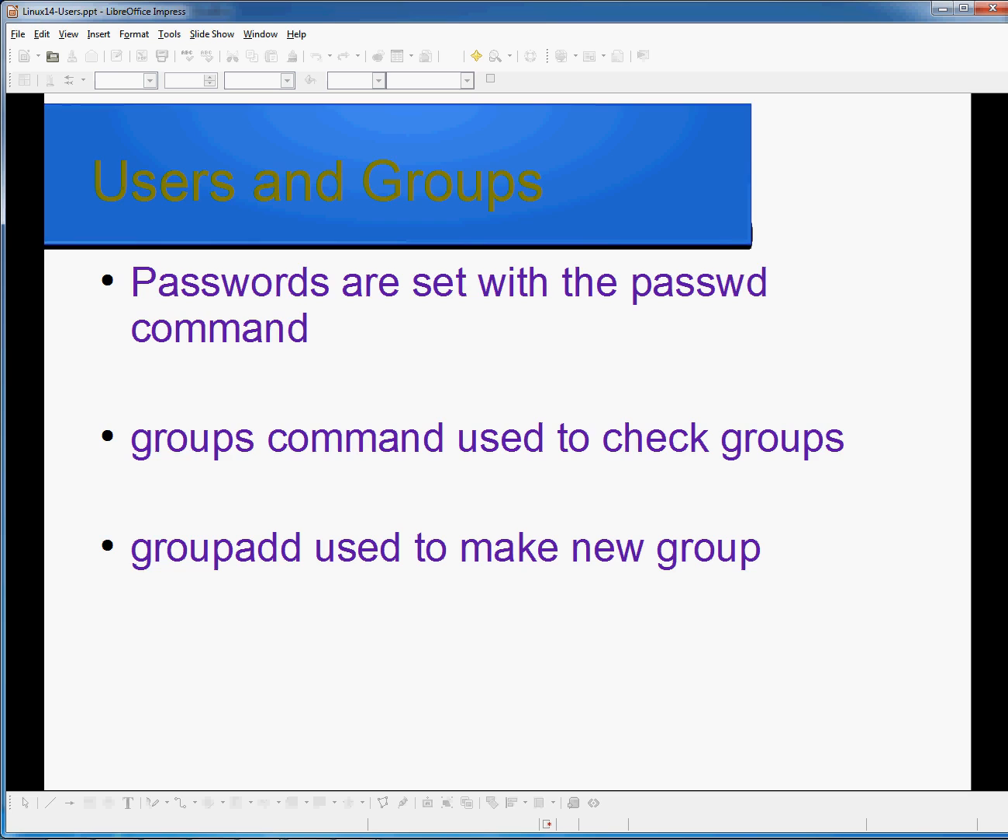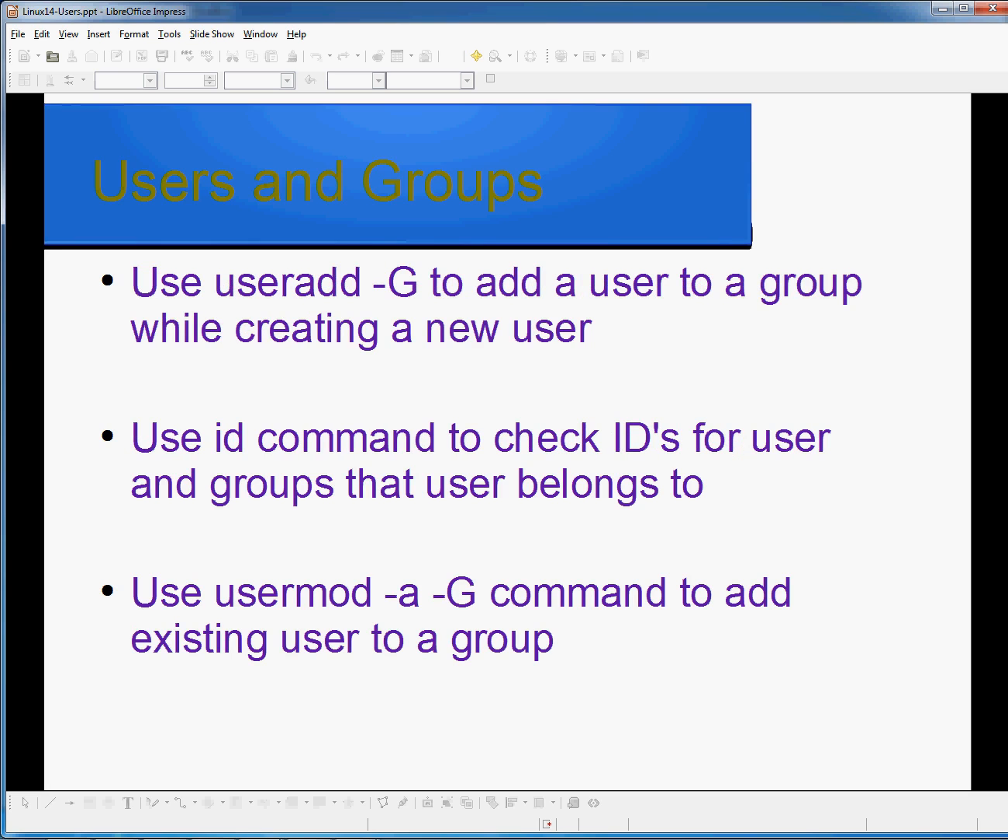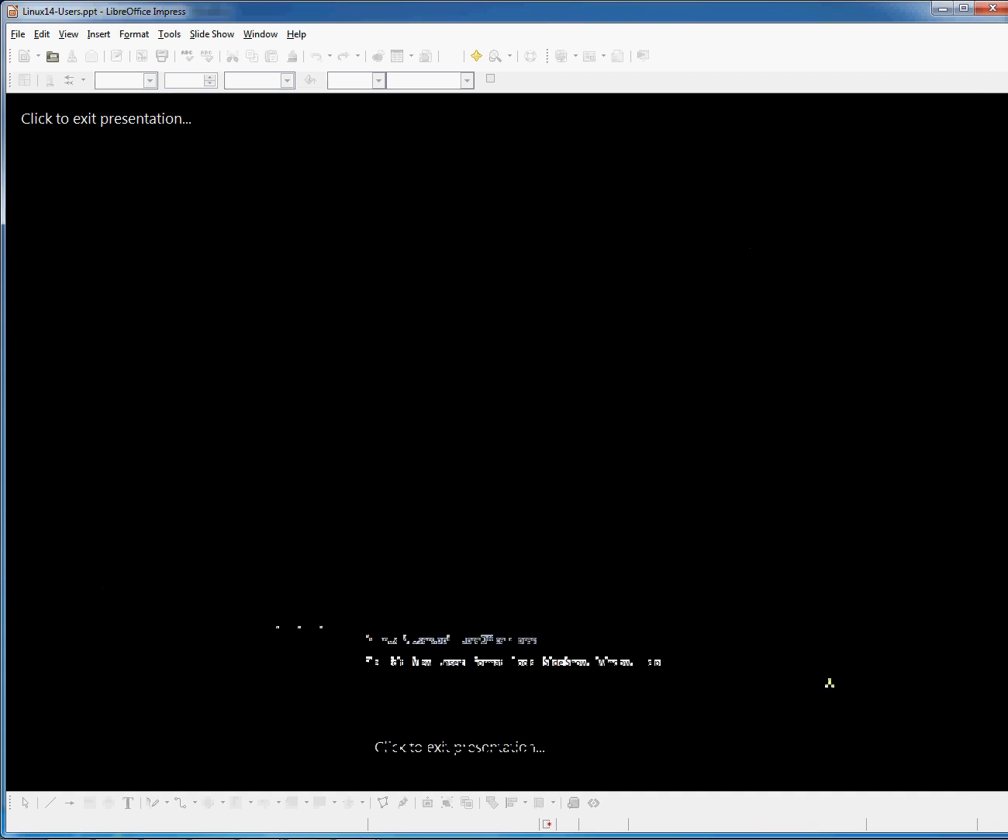The groupadd command is used to make a new group. You can also add a user to a group by using the useradd -g command, but this is done while creating that new user. The id command checks the ID numbers, and as part of its default configuration will actually check what those numbers relate to for your groups that your user belongs to. The usermod -a -g command can be used to add an existing user to a group.